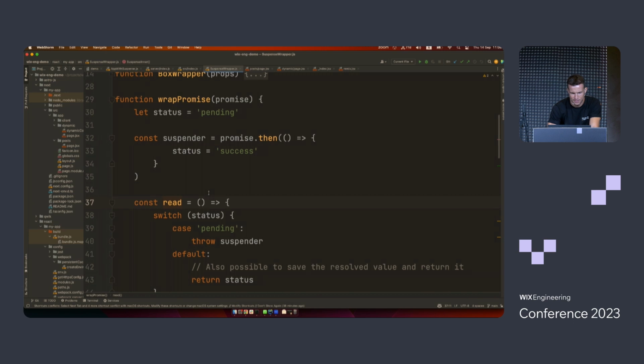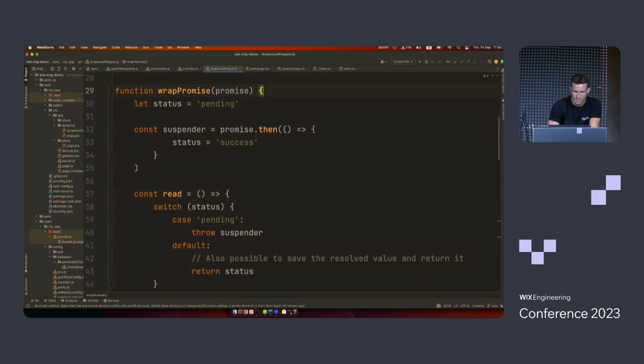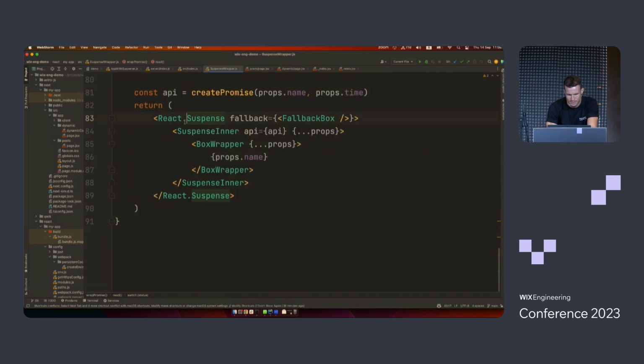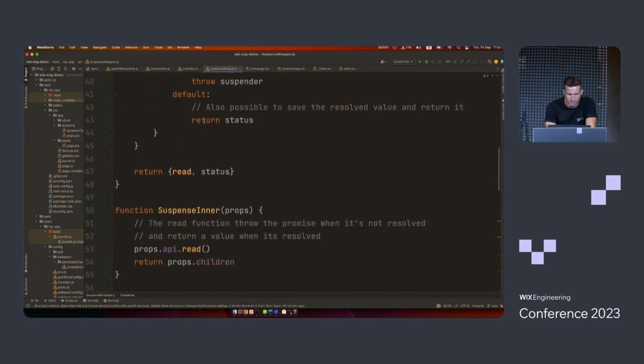What it does is I have the wrap promise function. It takes the promise that I created earlier, and the way that it returns the promise, you cannot return it, but you can throw it up to the parent component. So if you remember, the parent component is the Suspense component, and it catches the promise, and then it can listen to events on the promise and re-render it when it's resolved. So this is how the Suspense inner sends the promise to the Suspense. Very strange, but this is how they implemented it.